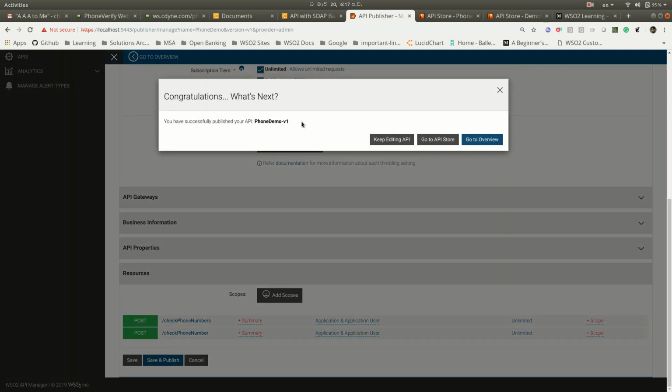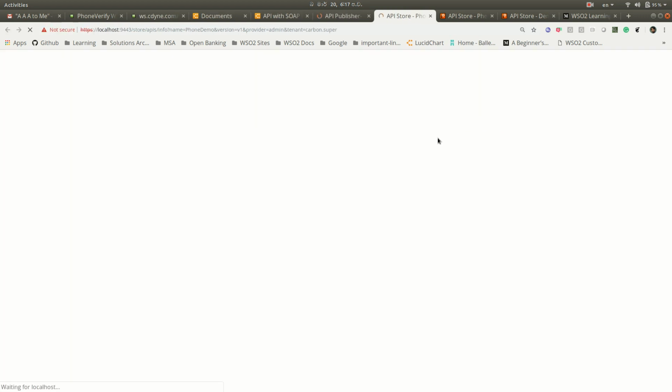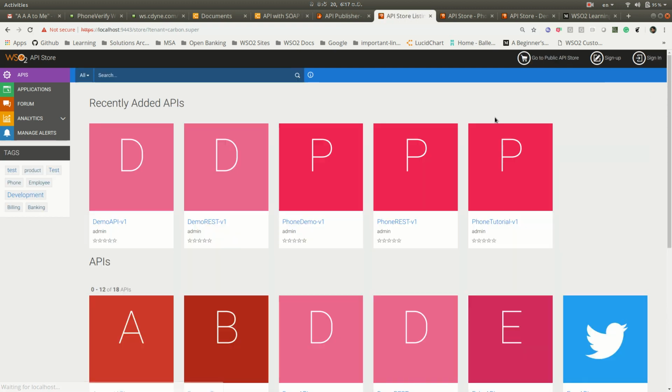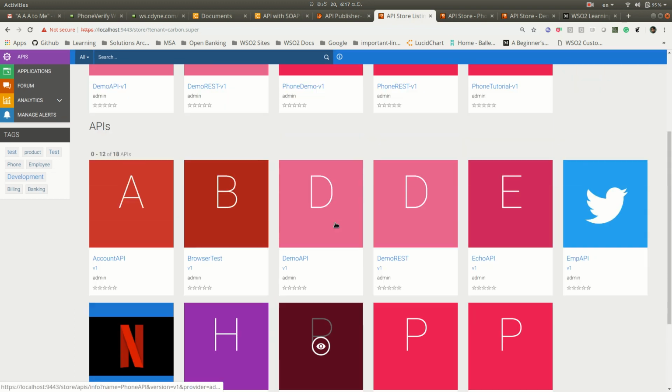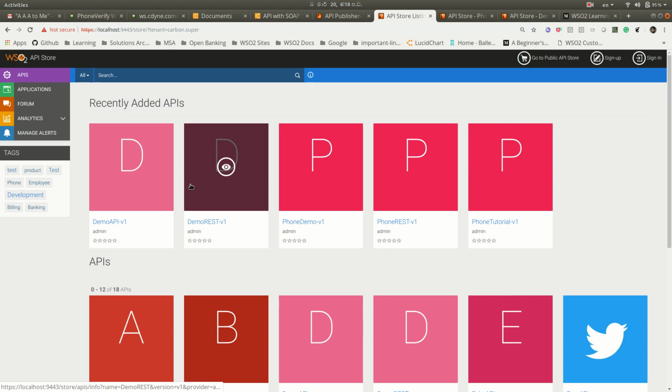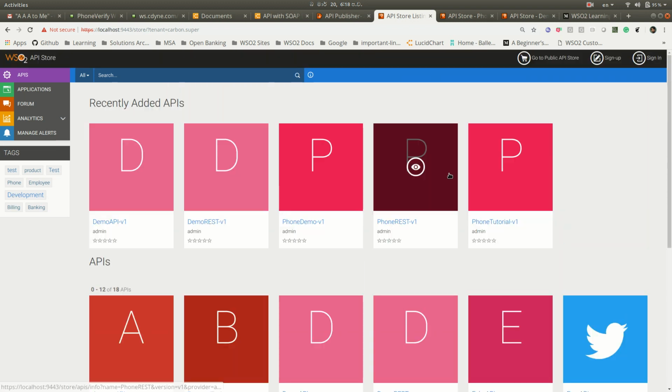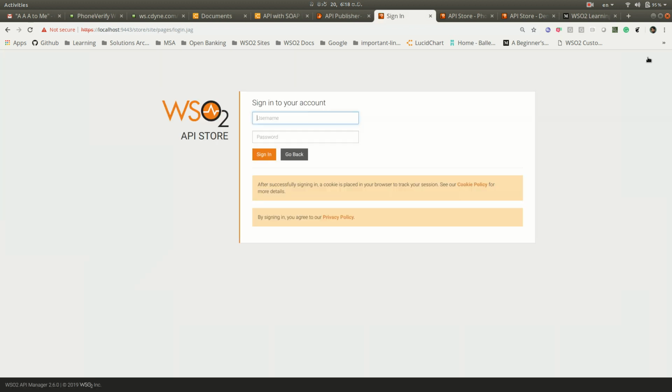Now this API is available in the store. Let's go to the store and see how we can consume this API. First of all, I'll sign out from this store. This is the API store view for public users. If you don't have a user account with this API store, you will see the available APIs, but you cannot consume them. To do that, you need to sign in.